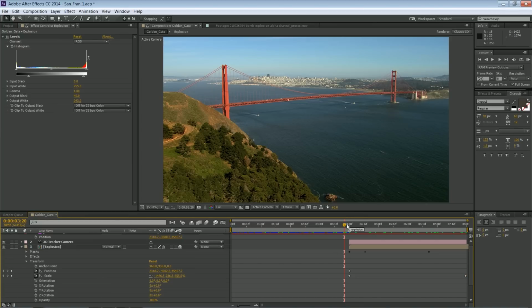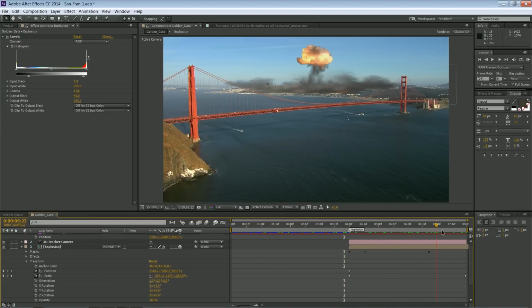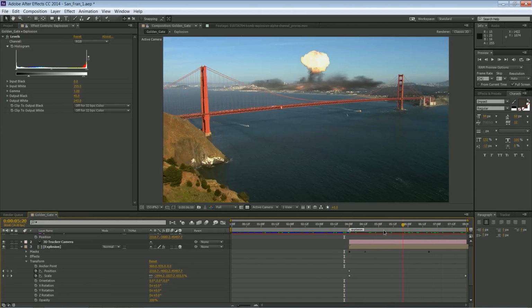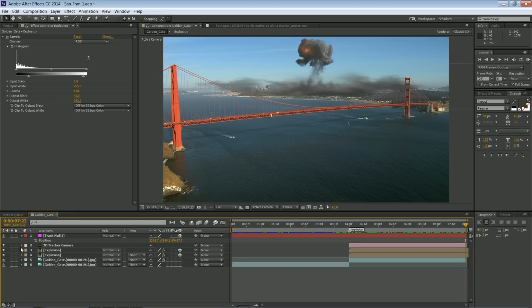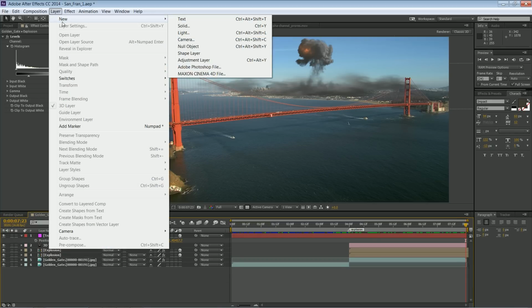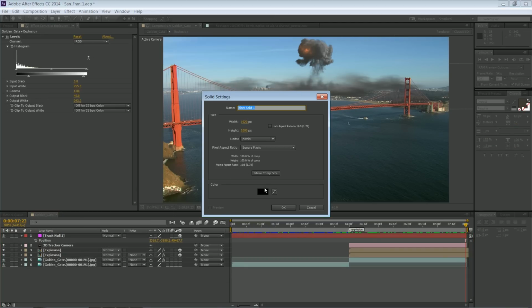And now we can see how the shot looks. So again, you can see it spreads out all over San Francisco. Looks pretty cool. And the next thing I'm going to do is create a solid. So I'm going to go layer, new solid, make it a black solid, make it comp size. I'm going to name this one Flash.